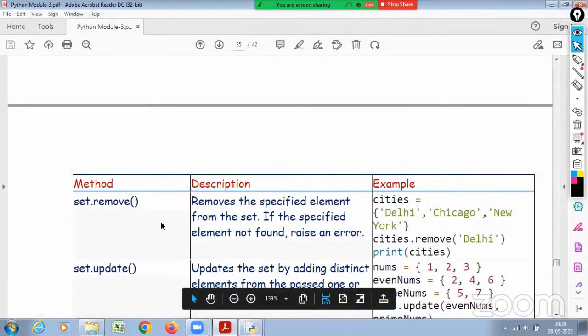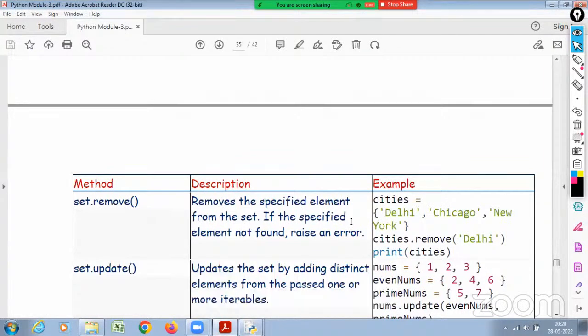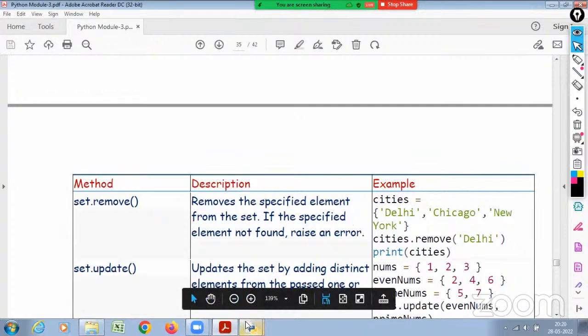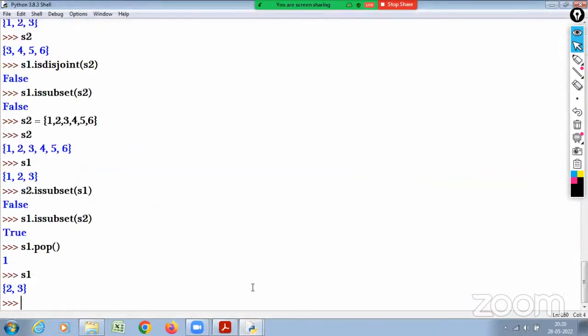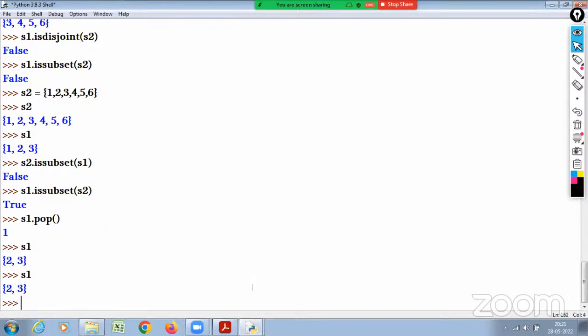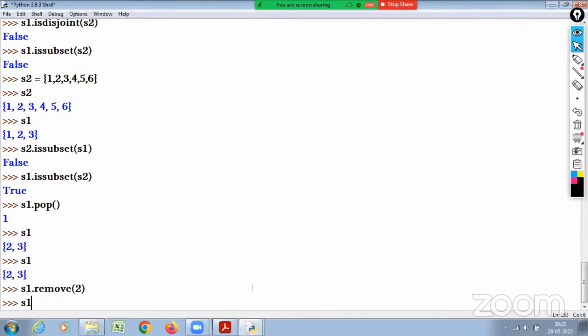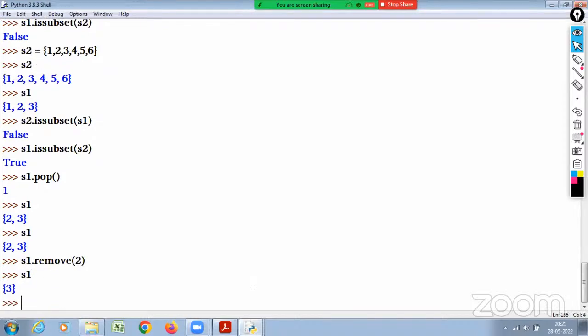Set dot remove. So remove removes the specified element from the set. Discard and remove have some differences. We'll see this one. Discard also removes the element from the set, and remove also removes the element from the set. We'll see that S1 has 2, 3. S1 dot remove of 2. Now we'll see S1. It removes the element.